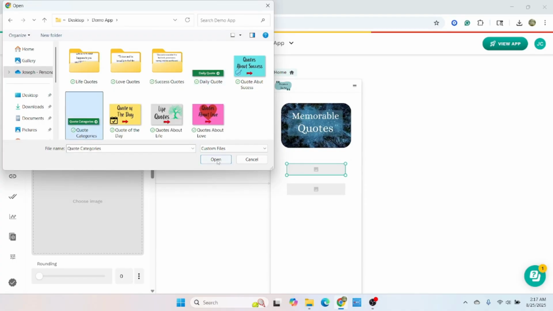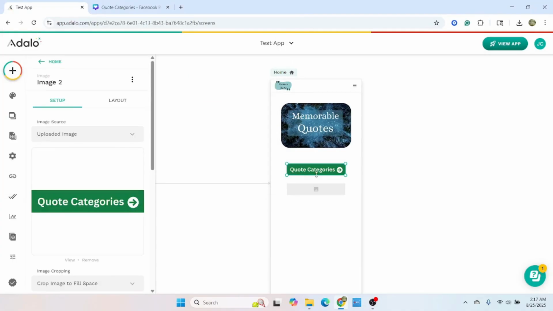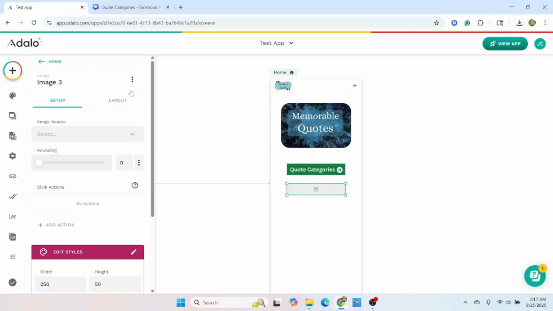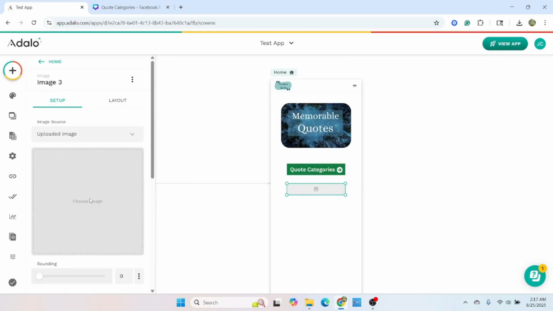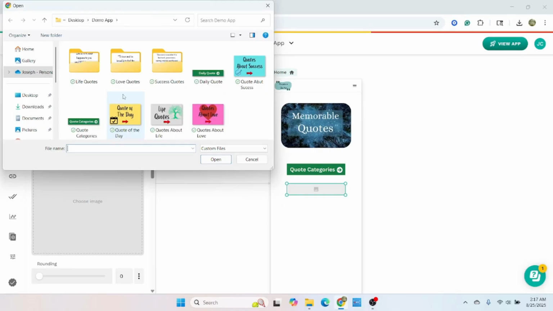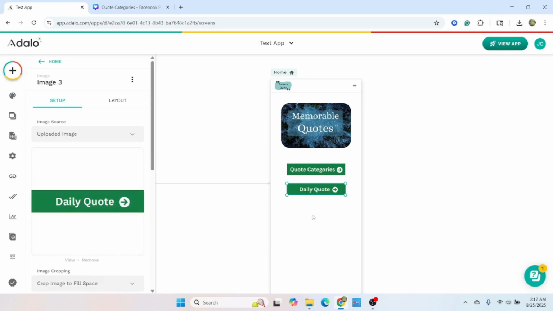First one, I was like, it will go to a screen called quote categories. It's going to list the different categories of quotes. And this one's going to be the random picker. And it's going to display a quote of the day. It'll just pick one random record out of all the quotes to display on the next page.